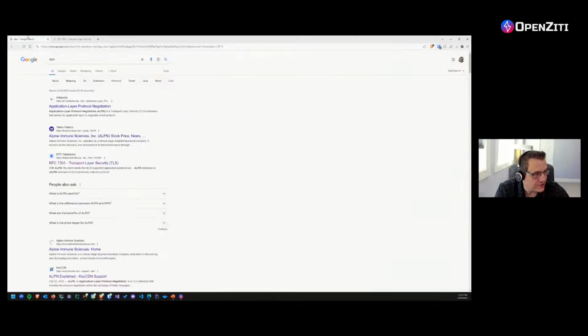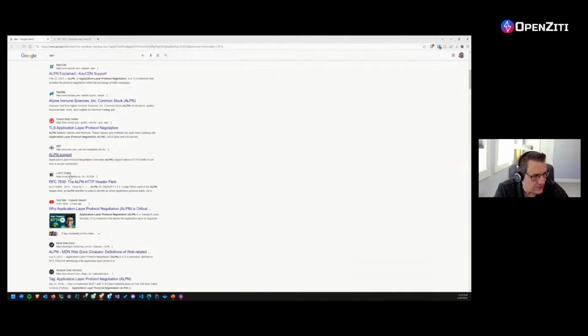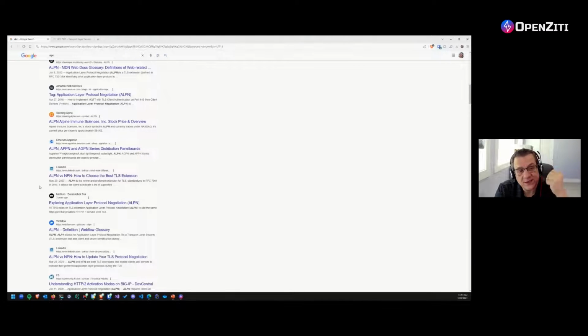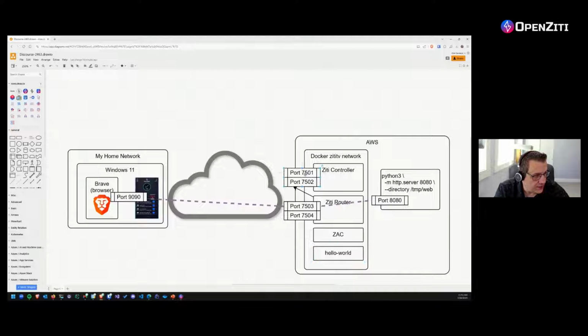Maybe the Wikipedia will show a nicer one. ALPN, RFC. What's nice about that is if we go back to our diagram from before, with ALPN, you can actually condense 7501 and 7502 into just one port. And so, you know, the ops guy who has to go put a hole into the firewall for the controller, or when you're whitelisting your IPs, there's only one IP, one port that you have to bother whitelisting with ALPN, which is nice.